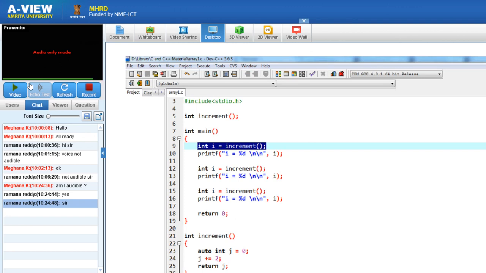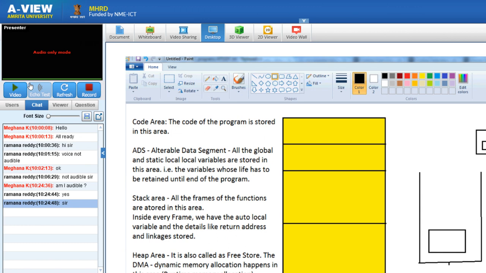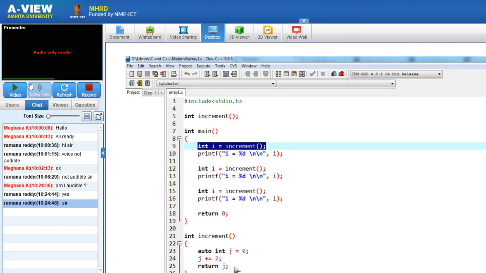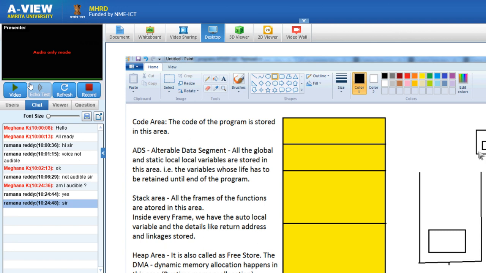Now the j value is incremented, so the j value inside is 2. Next, we are saying return j, so the value of j we are returning is 2. Once the control returns, this frame is deleted. Please note, when the frame is deleted, the content inside the frame is also deleted.